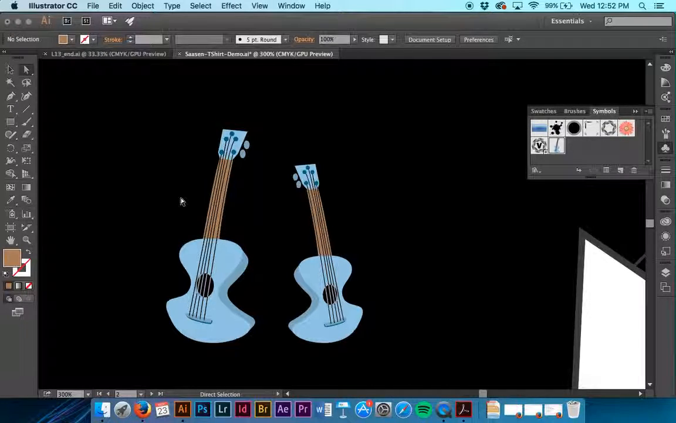So now we're on page 370, working with dynamic symbols. As you just saw, editing the symbol can update all instances in your document. Symbols can be dynamic, which means they can change certain appearance properties by using the direct selection tool without editing the original one. So how do we do that?